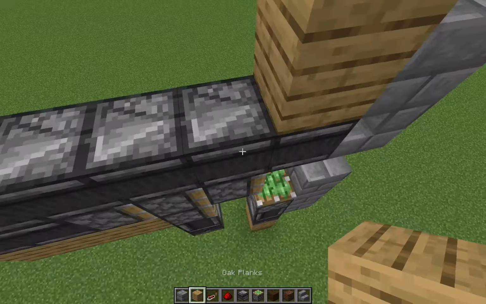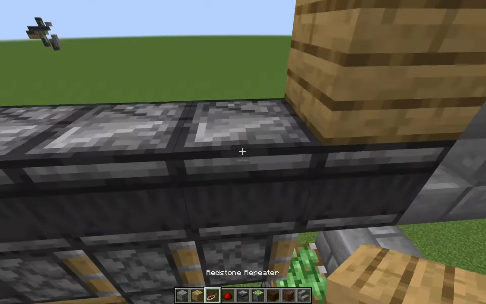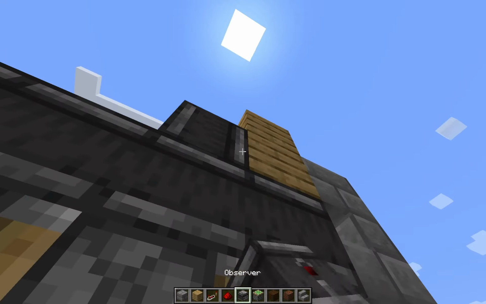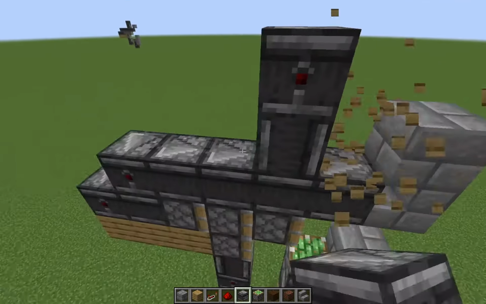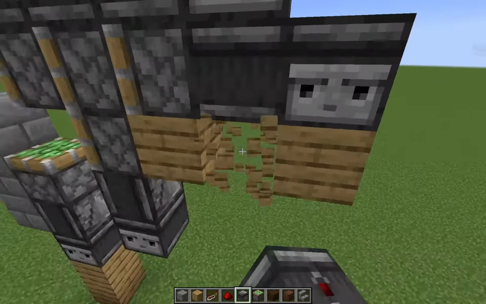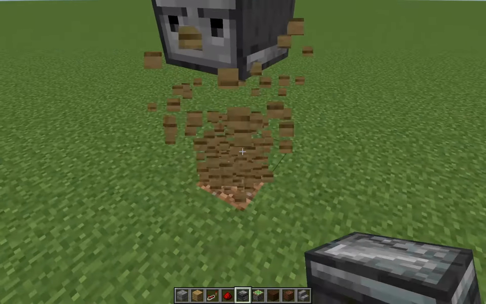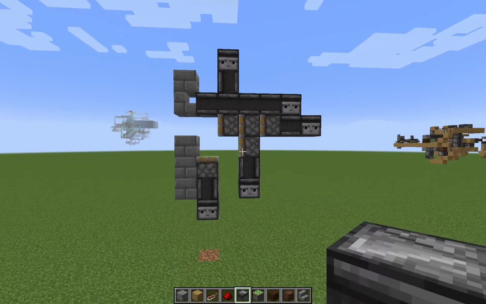Then two up, and then right above the last piston, you're gonna need an observer downwards and one facing out again. And you can get the access blocks off, and it looks like this.